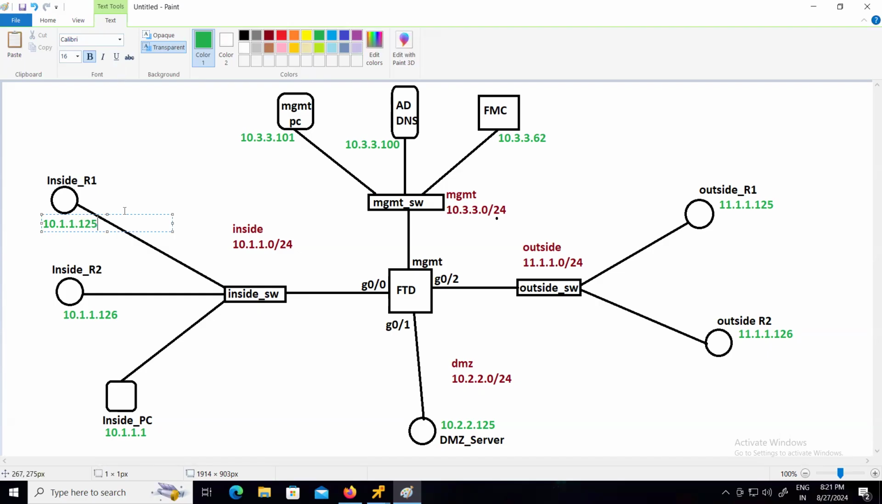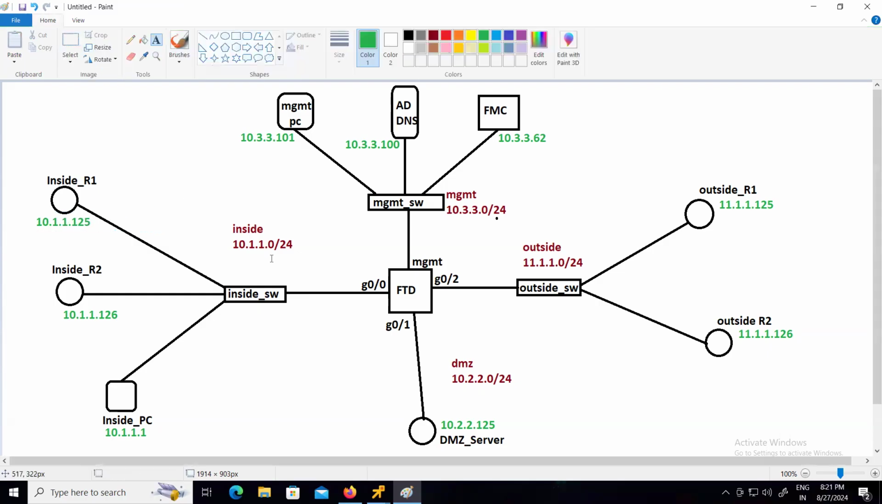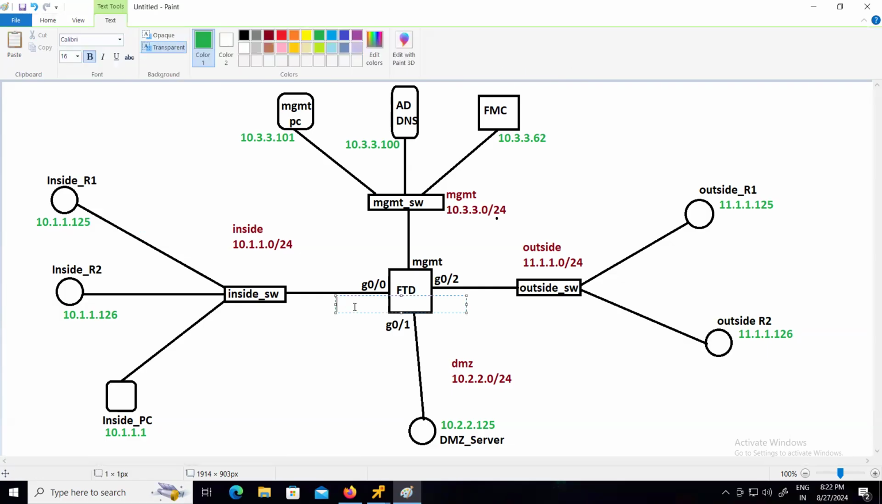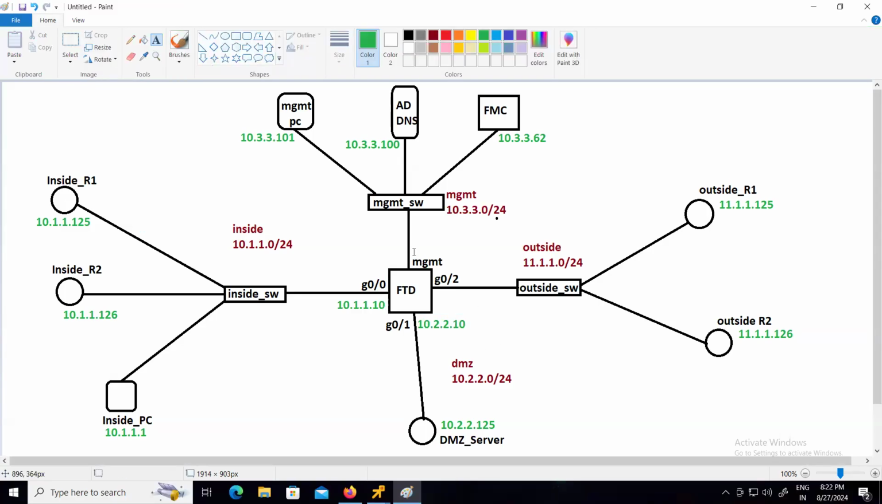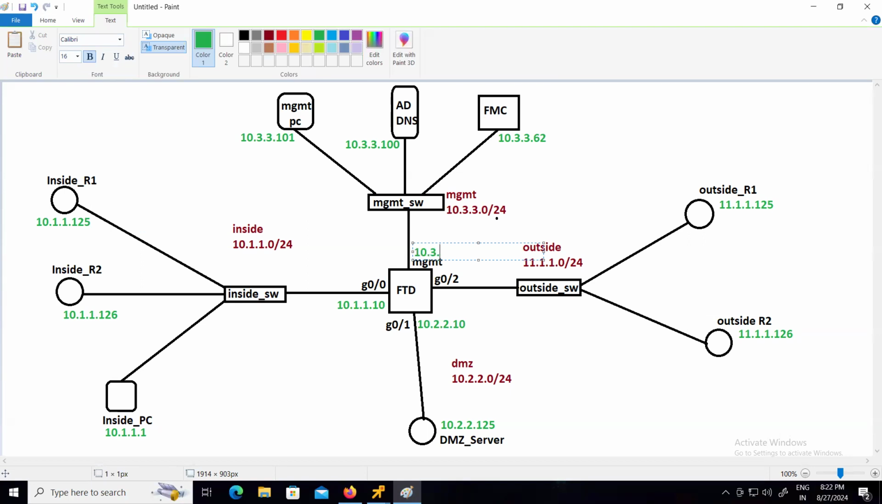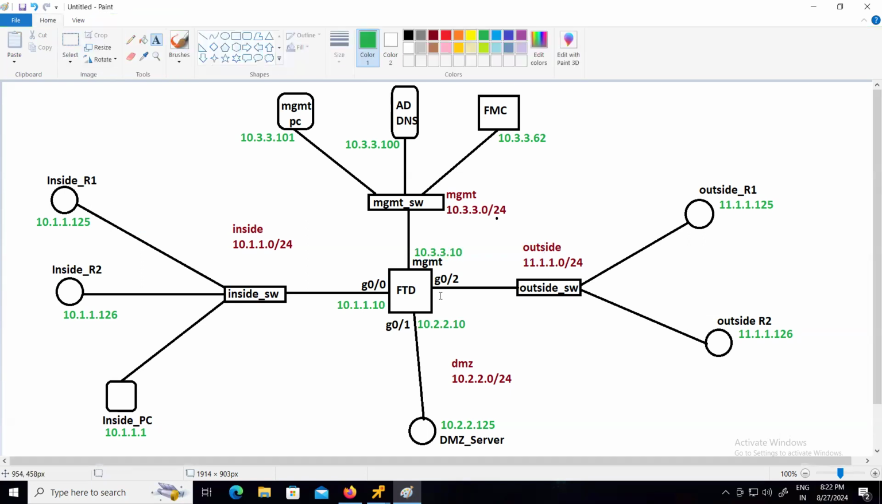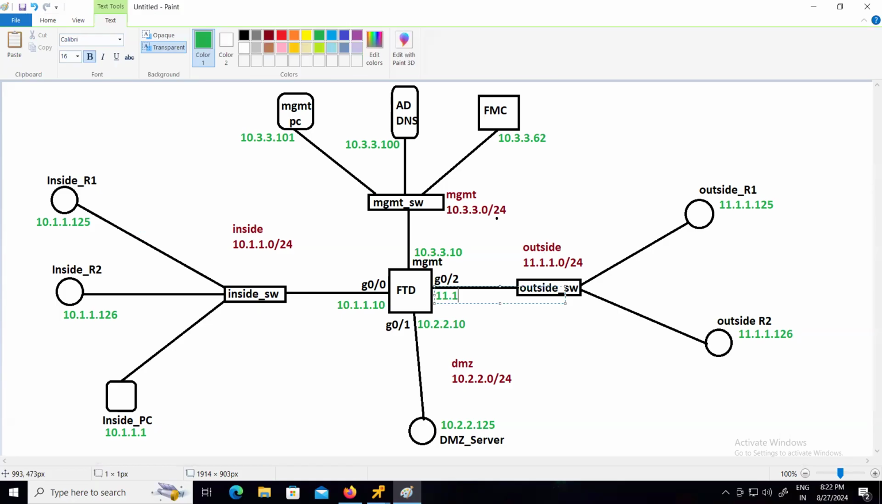10.1.1.125. But here 10.1.1.10, 10.2.2.10. This side 10.3.3.10, and this side 11. Sorry, 10. Okay, this is our lab.